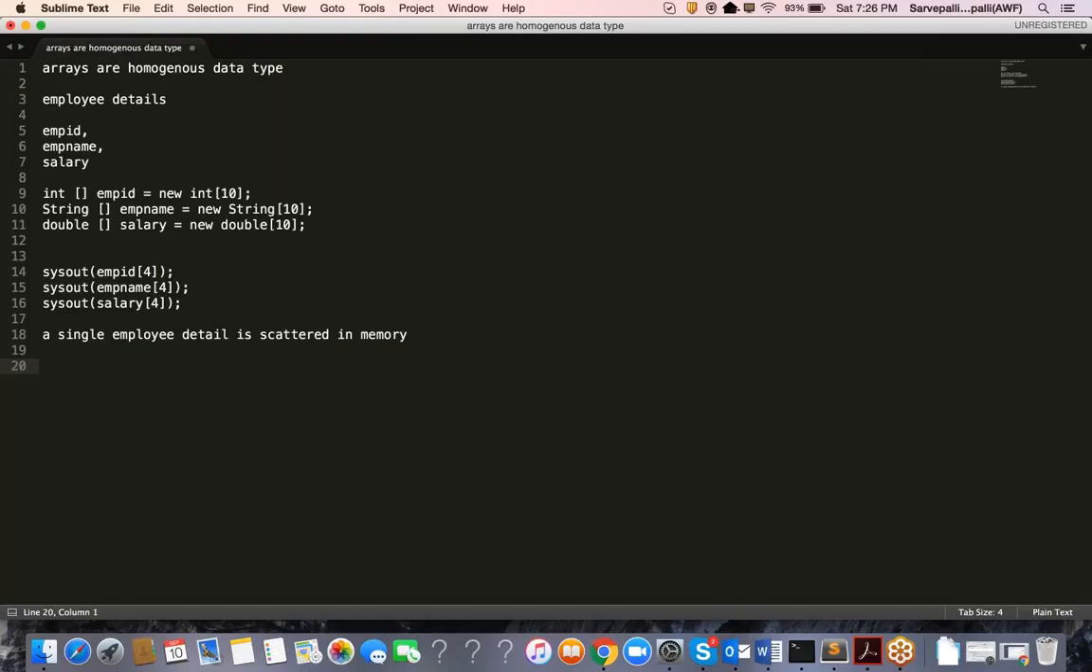Okay, how will you implement this program? With this implementation, this is what you will do. You will write a loop: for int i equal to 0, i less than 10, i plus plus. Next you do emp id of i equal to sc dot next int, emp name of i equal to sc dot next, salary of i equal to sc dot next double. You will do all these things, right?